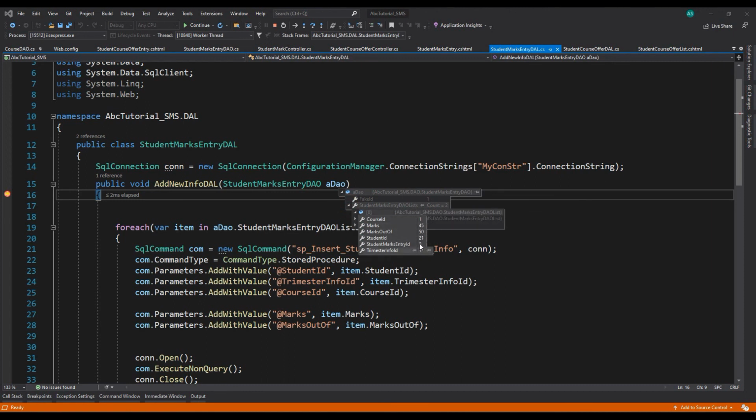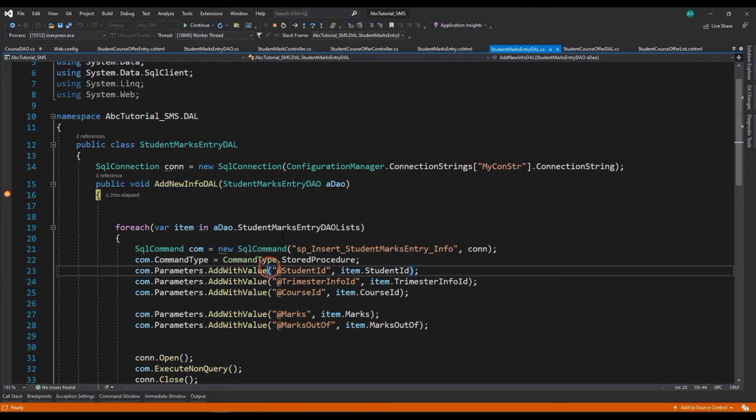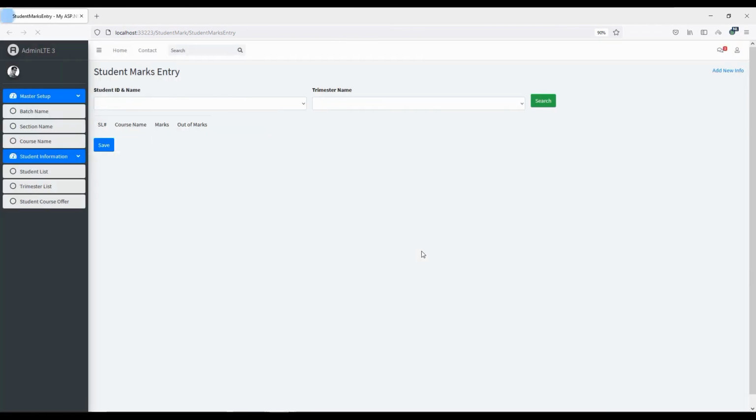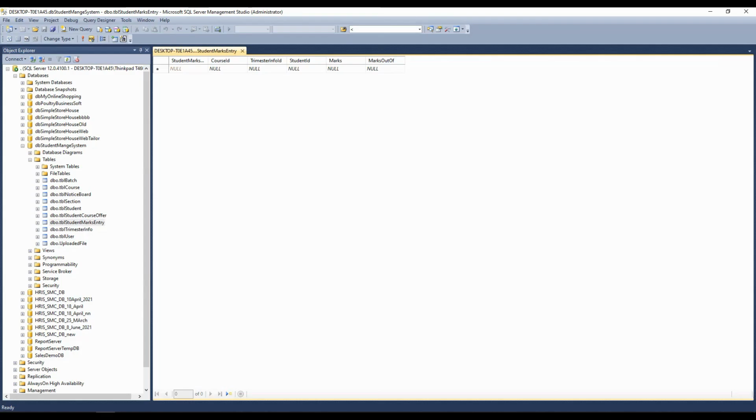Okay, now just continue. Okay, operation successfully done. Click the OK button. Sorry, and just execute this query. Okay, you can see here data has been saved successfully. We just got this mark and out of mark.